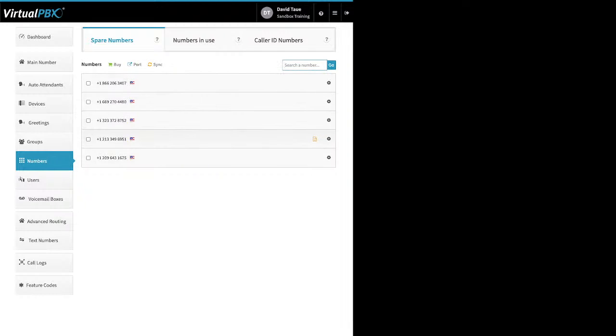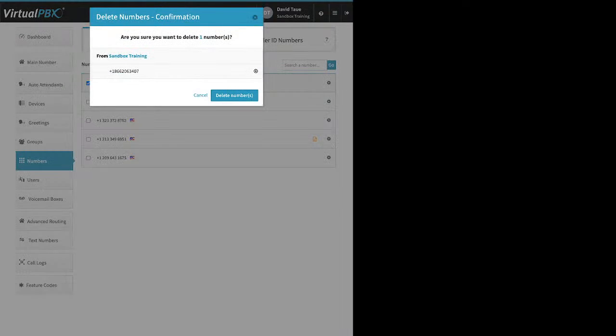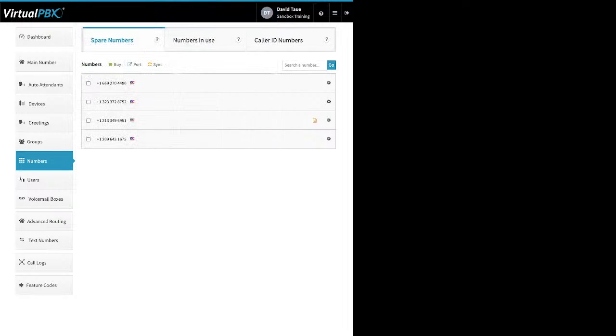This is where you would get rid of them. Right, so let us get rid of this 866 number here. Now I have the option up here to delete. If I uncheck it, now that delete option is gone. But then I click on delete. It says, are you sure? I'm confirming the deletion. It says it's completed it, and now that number is gone. So now I have removed that number from my account.